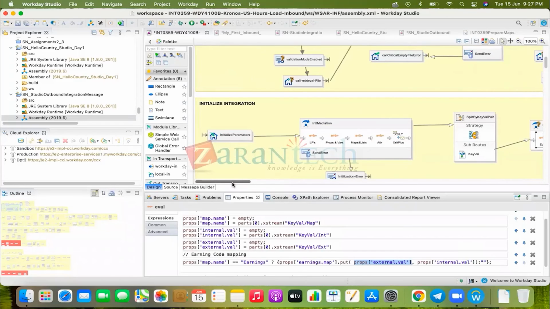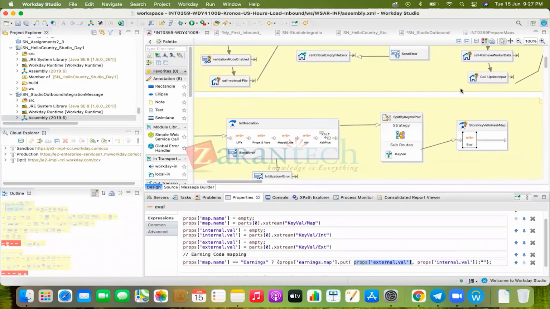Yes. In this whole step, the main purpose was inserting data inside a hash map. Yep, got it.